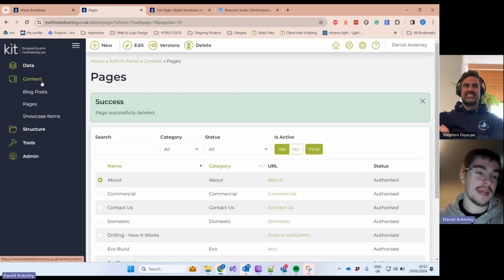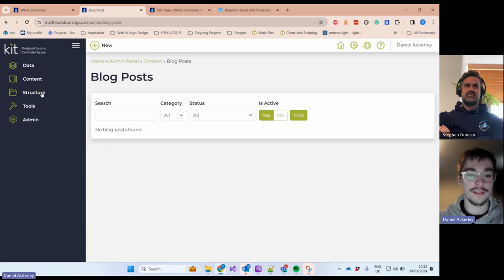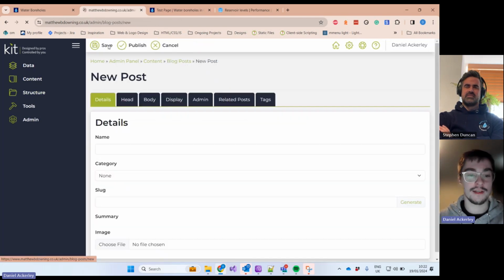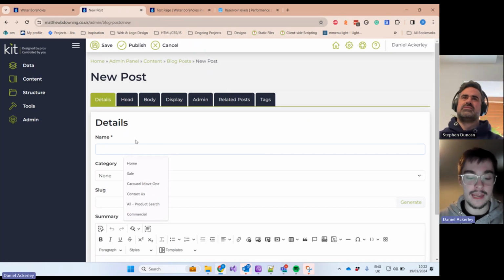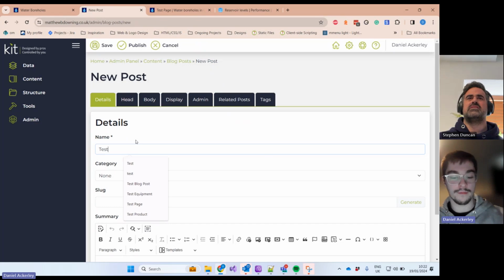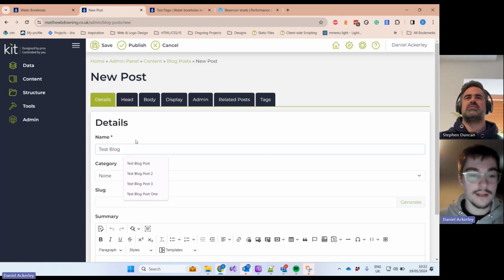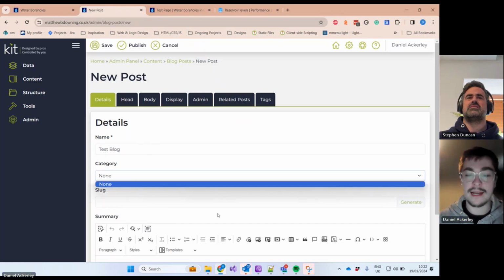Okay, so that's pages. Blog posts are basically 95% the same. There's just a few differences, so we'll just whiz through this one. If I was to click new, you've got the same thing again. You've got name. We won't create one, but I'll just type something here: name, test blog, category.